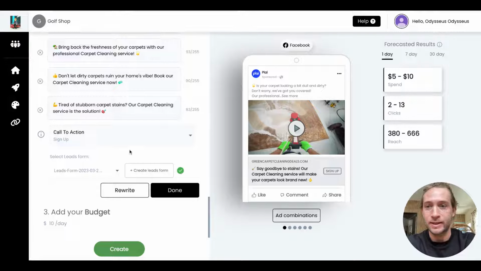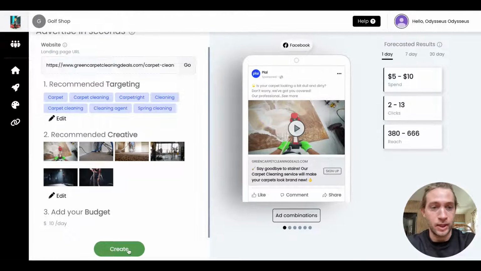So I already selected an existing lead form. That's my Facebook ad account. I tap done and I just launch the ad. That's it.